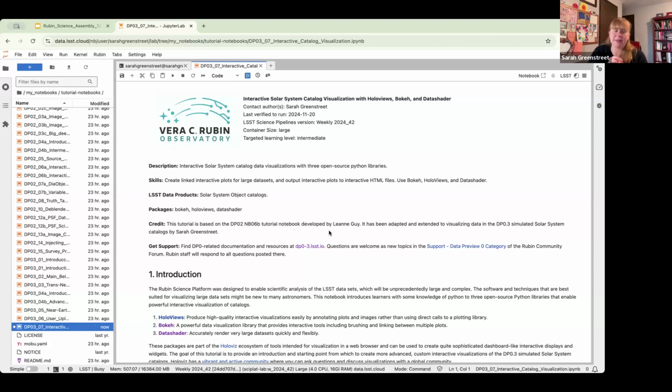I believe it's been well over a year since this notebook has been out, probably longer than that. So this version of the notebook was adapting her notebook for DP0.2 to the DP0.3 simulated solar system catalogs. So it's very similar to that notebook, but adapted and extended for this different data set as well.